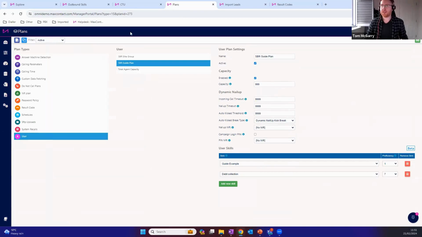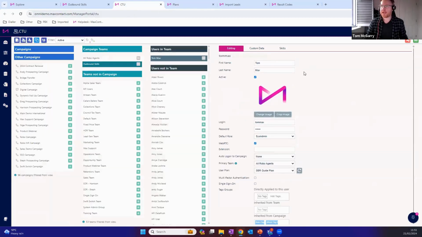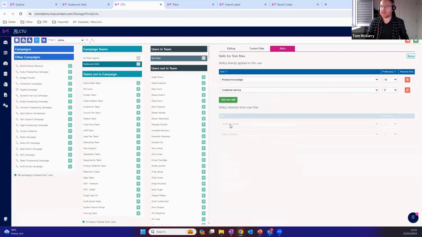If a user does use that plan, they would inherit the skills. So you can see here the guide example skill and the debt collection skill I have inherited from the user plan. So it's an easier way to add skills en masse to different users. And then if you need to make any dynamic changes, you can add the individual skills as well, if you want to. Okay, so now the skills are assigned to our users, how do we add those to actual imports?